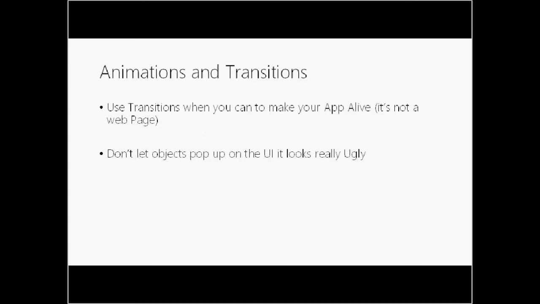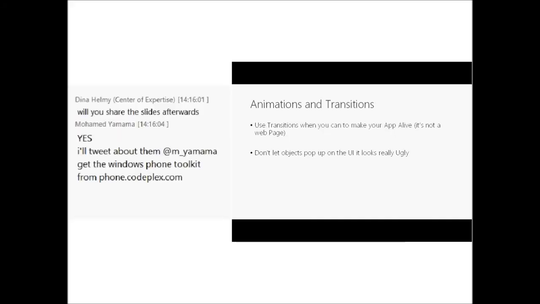A last thing, which is using animations and transitions. There is a very large library released with Windows Phone 8 that you can use for building a very, very useful UI, with things going in and going out, and don't really let things suddenly pop up on your screen. So try to make everything as animated and interactive with the user as possible.